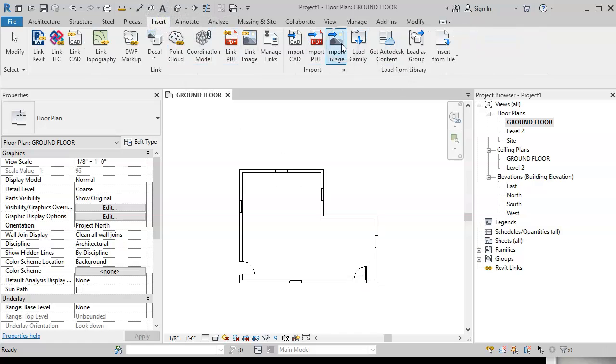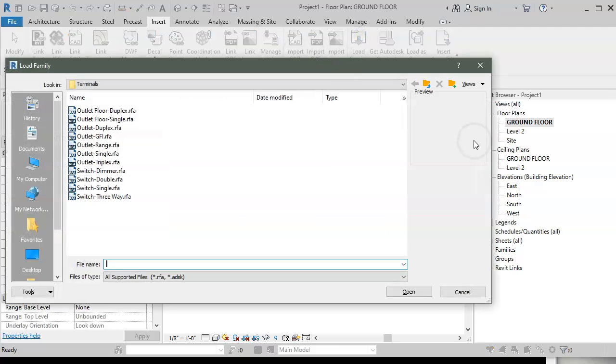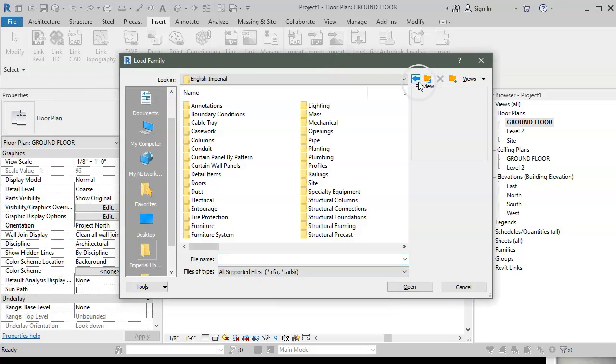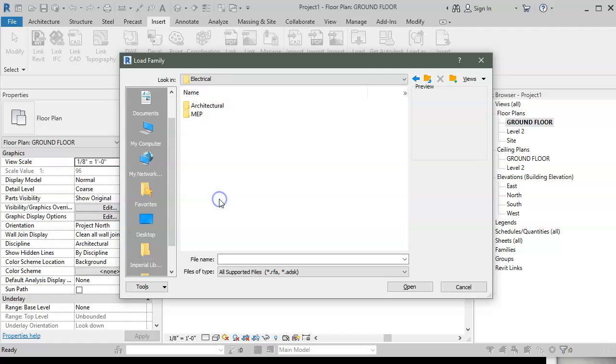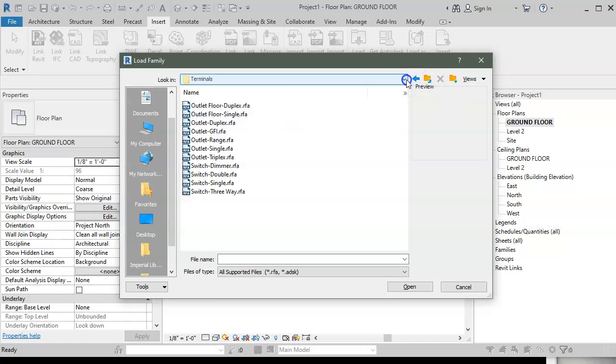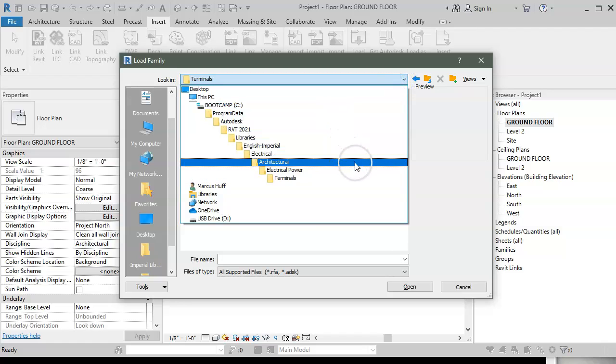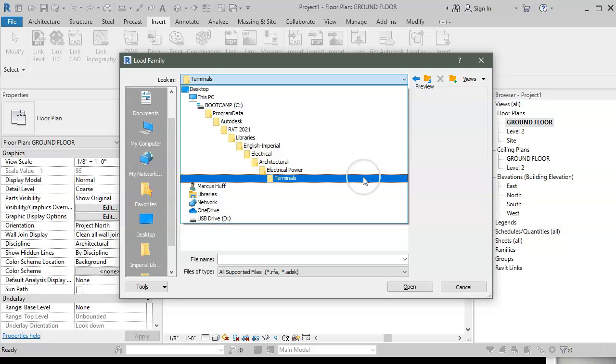Next thing we need to do is insert our families for our switches. So we're going to go to Insert, Load Family, and let me arrange this a little bit so it's easier to see. So you should start at English Imperial, and then we're going to find the folder Electrical, Architectural, Electrical Power, and Terminals. Let me click on this drop down so you can see we went to English Imperial, Electrical, Architectural, Electrical Power, Terminals.